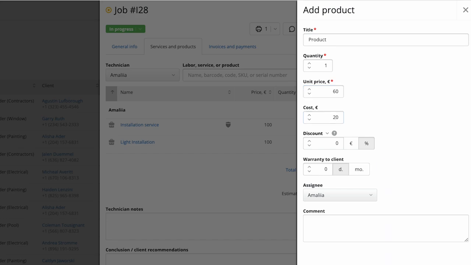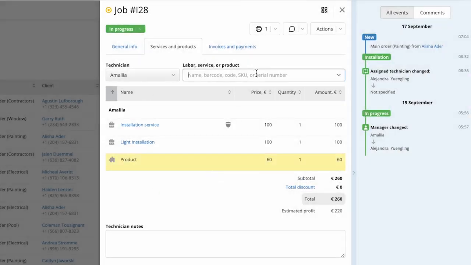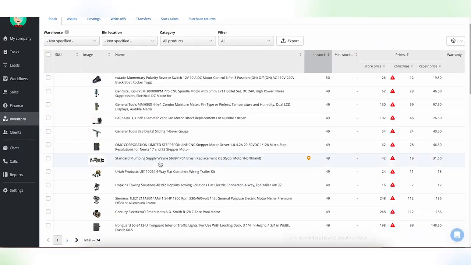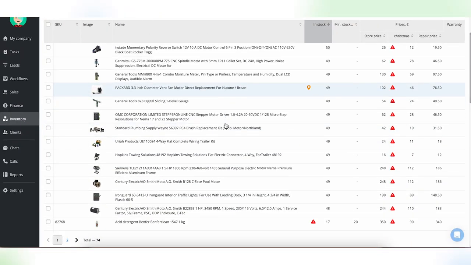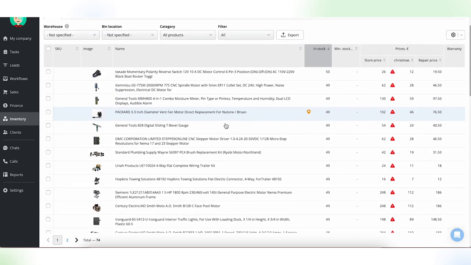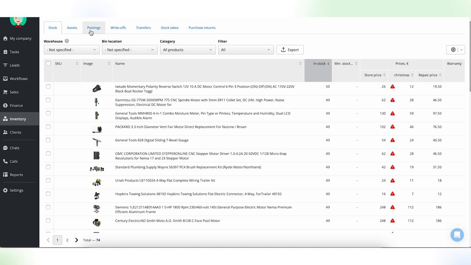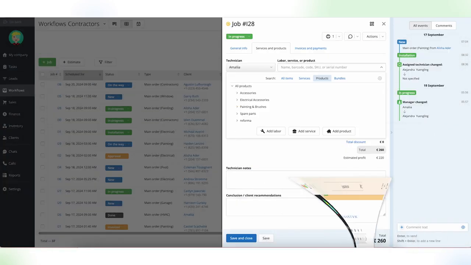To be able to do that, we need to add our stock levels. On the inventory page, you see your warehouses with products. To add them, you need to use postings. More information on how to add products and warehouses you will find in our data center or in a separate video that will be available soon. After we've added our products, we can include them in the job.